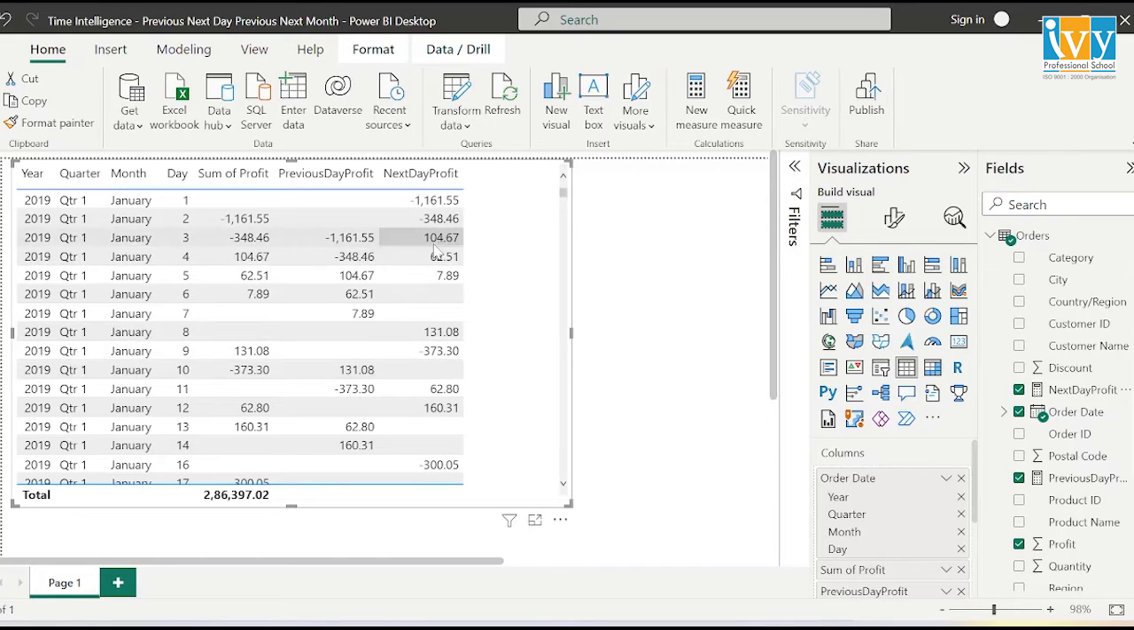So now basically we can calculate the difference between these two to understand the difference in increase or decrease, which will help us to understand if there has been a decrease, then what is the reason behind it, and if it's showing a positive, that means the profit is changing day wise and it's improving. Okay, now this was about previous day profit and next day profit.